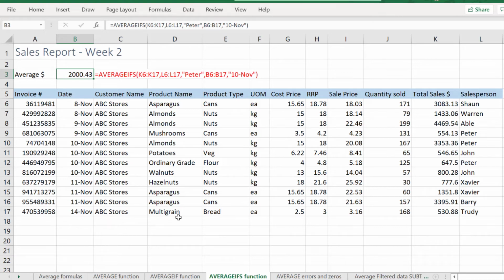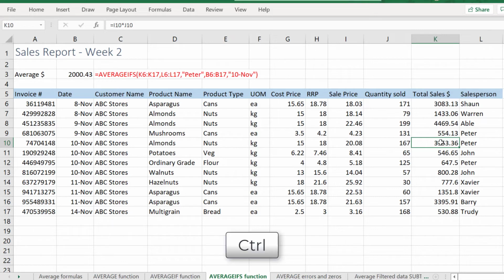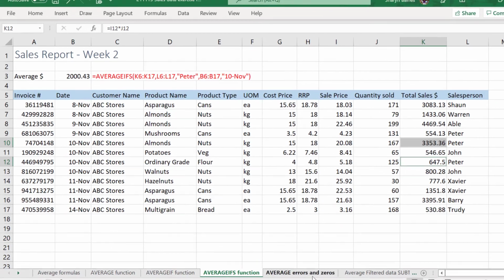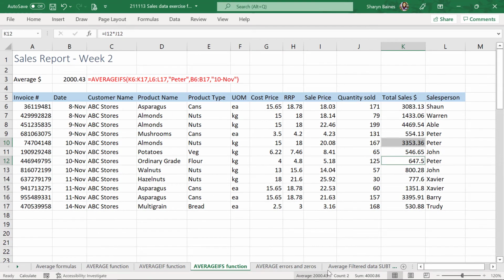And if at any time you want to check that your average is correct, watch this. Let's find Peter's sale on the 10th there. I'm holding down my control key and going down to his second sale, which is down here, and clicking. In doing that, I've just selected those two cells. You can see that we've got $2,000.43, and down here on the status bar we can see the same. So we know we're good to go.